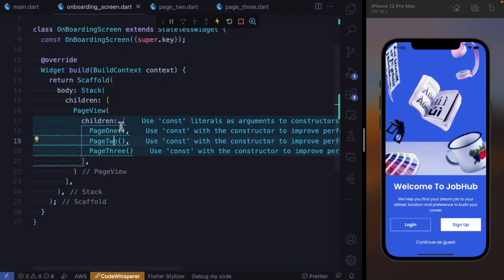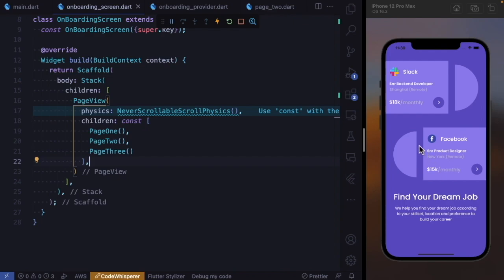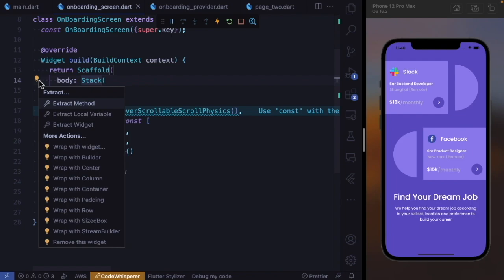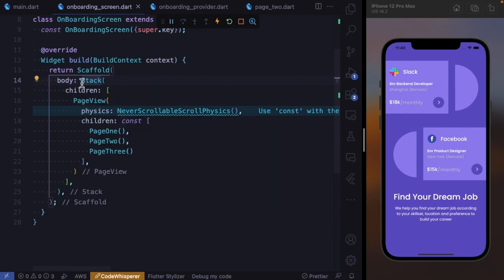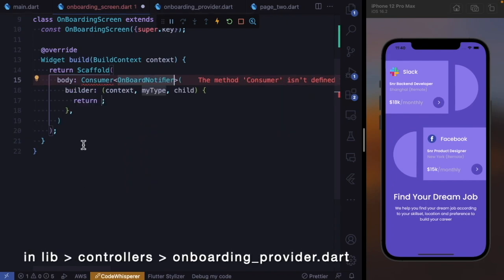Let's go back to our page view. So to achieve the kind of functionality whereby if we reach a certain index, let's say index 2, and then we won't be able to go back to index 1, we need to use our controllers. So we are going to wrap this text widget in a provider. So let's cut the code from here. Let's cut the body. Let's utilize the consumer widget. So we are going to consume onboard notifier object.